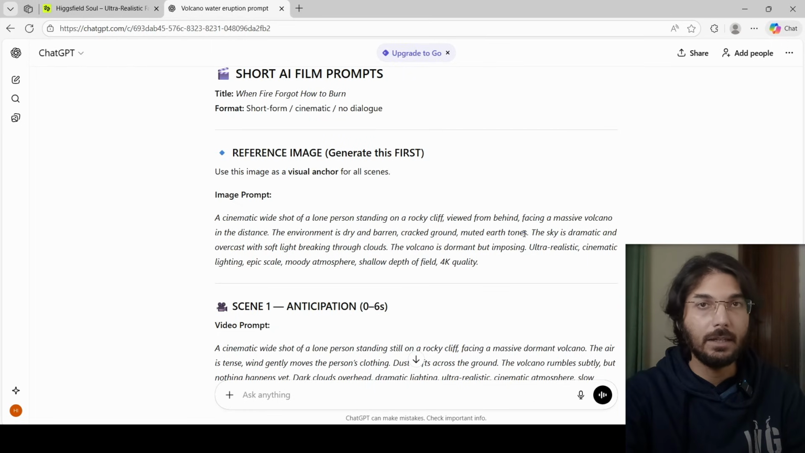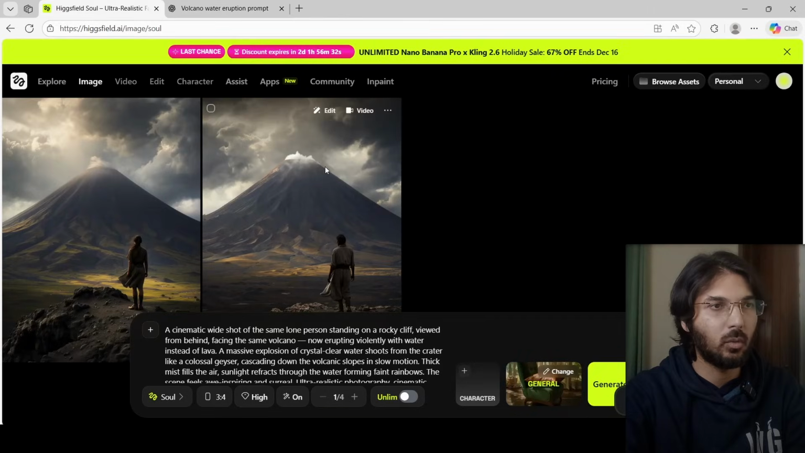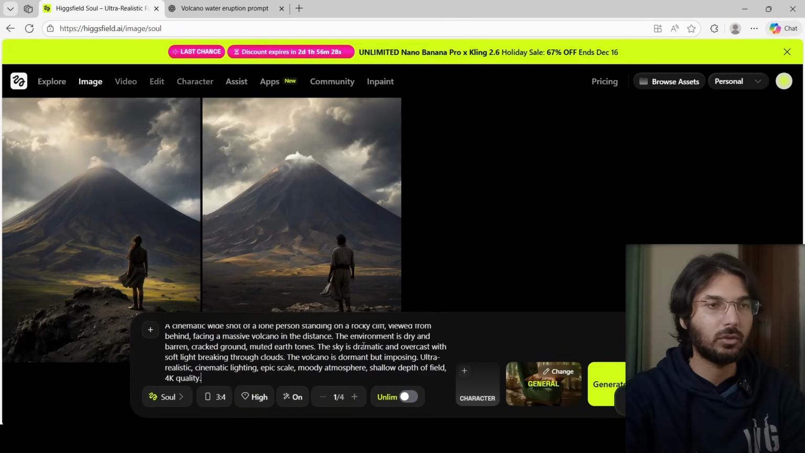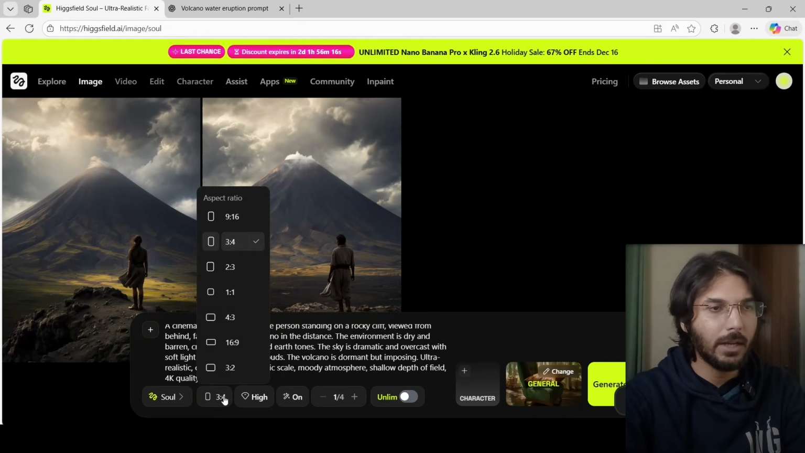Now, since we need the reference image, let me just go ahead and copy this and go over to the image generation that we have right here, and I'm going to just paste this. So right here, as you can see, you can create more images using this same script. You can have a batch size, you can have up to 4, but I prefer to keep it at 1 for now. And right here, you can also change the aspect ratio for it.